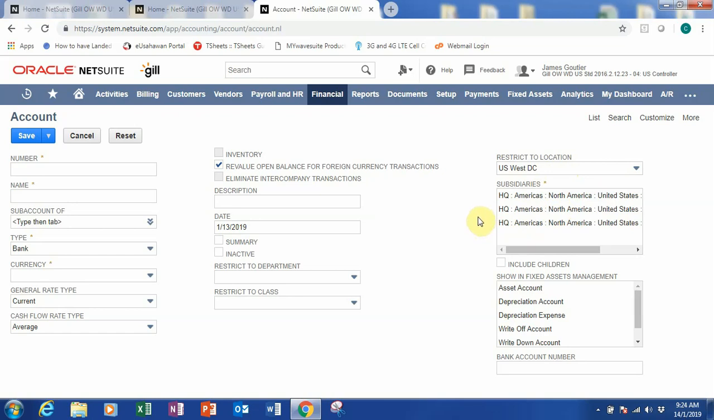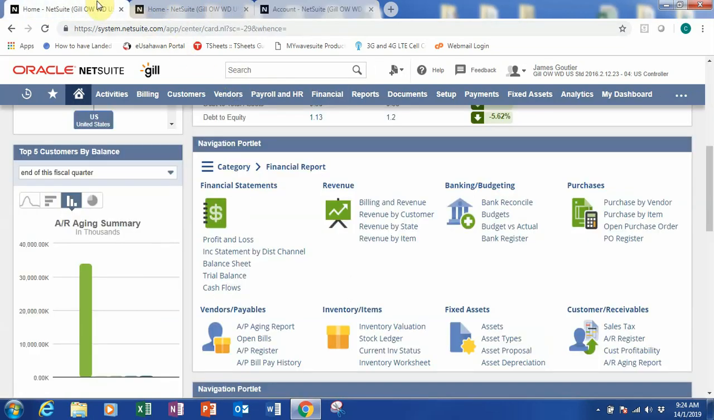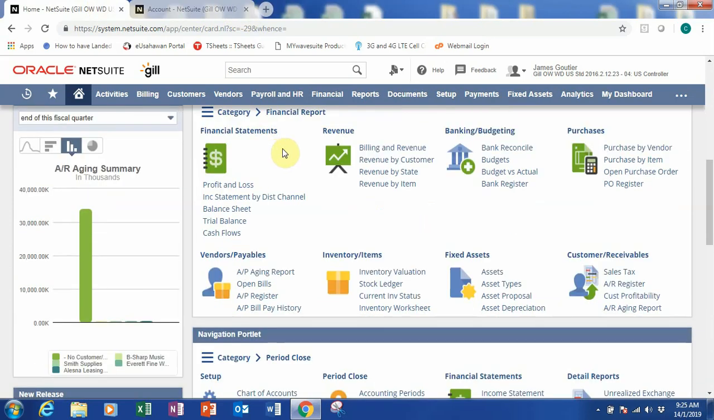Okay, so from here you will be able to create your chart accounts and then specify which account goes to which department, class or subsidiary. Okay, so let me go back to my dashboard, which is here. And then the next thing I want to do is to show you budgeting.